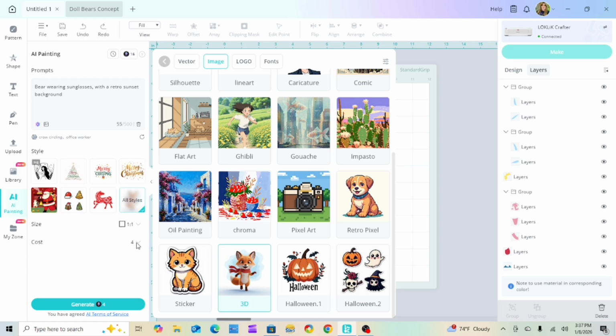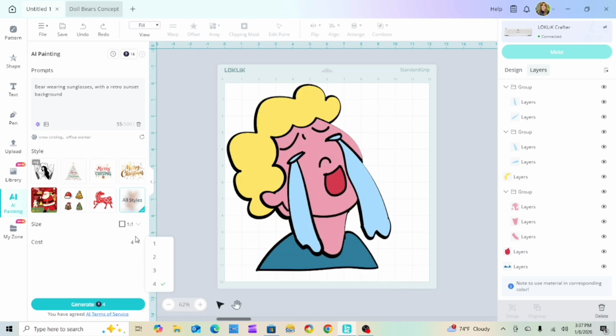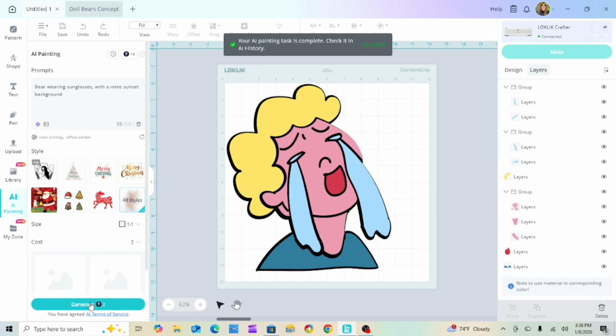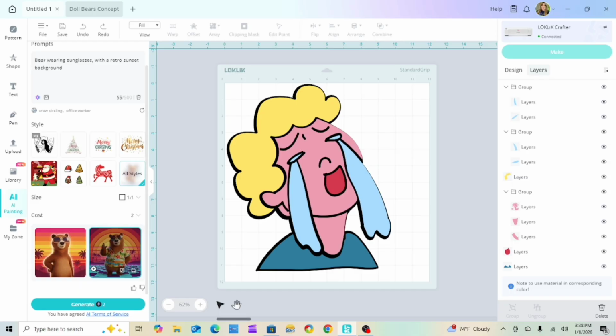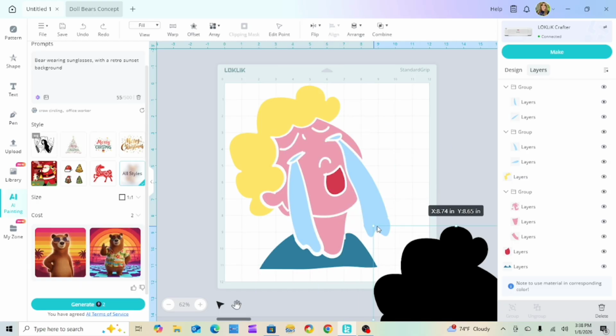Let's do this. This time I will choose 2 credits. And we're going to do bear wearing sunglasses with a retro sunset background. I'm actually highly impressed with their AI generator tool. Oh, that's what I was looking for in my other one. Okay, that's cool.